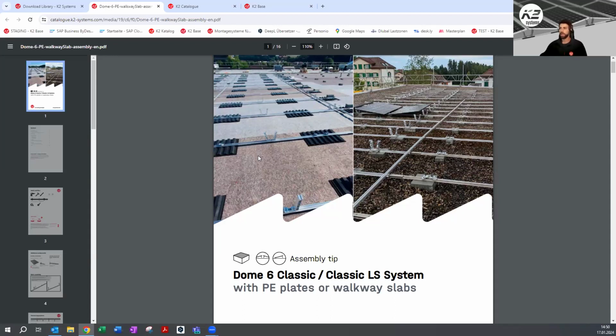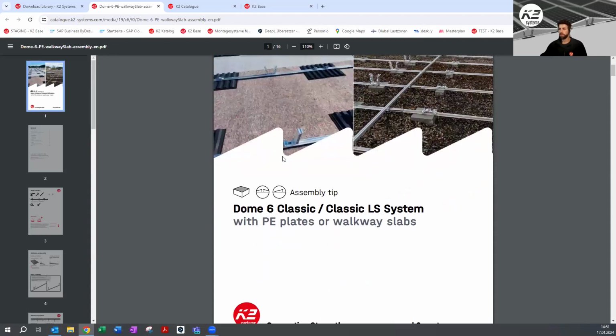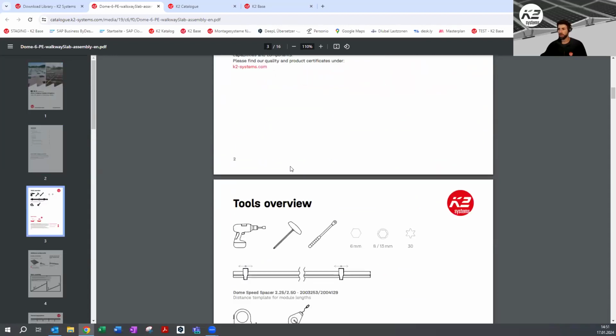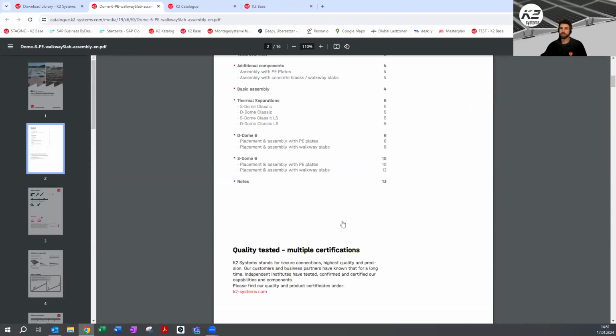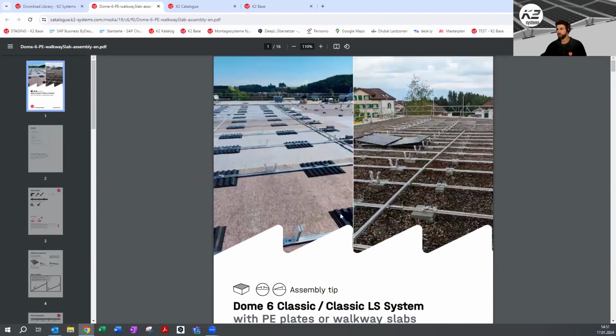So if you would like to place PE plates on a green roof, make sure that the bottom edge of your module is not dug in, in case you want to do this special request. Kyron mentioned that before, but it's just not suitable really. So what you should keep in mind: don't plan with PE plates on existing green roofs or even on new green roofs. You would have to use the concrete blocks.